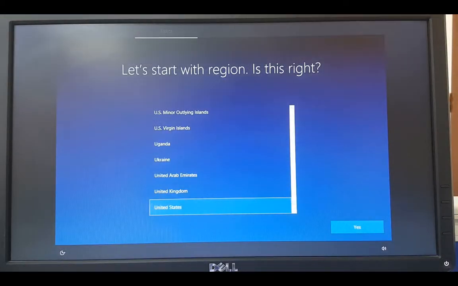Okay, so finally we get onto this screen. This is called the out-of-box experience technically, or OOBE. Whenever you buy a new laptop and power it on for the first time, you see this screen. So we're gonna set this up and then finally you're gonna see the desktop.